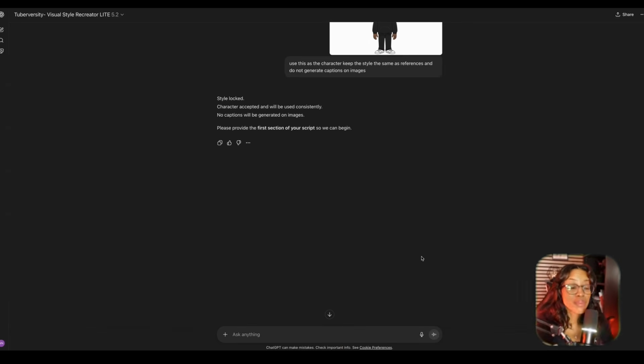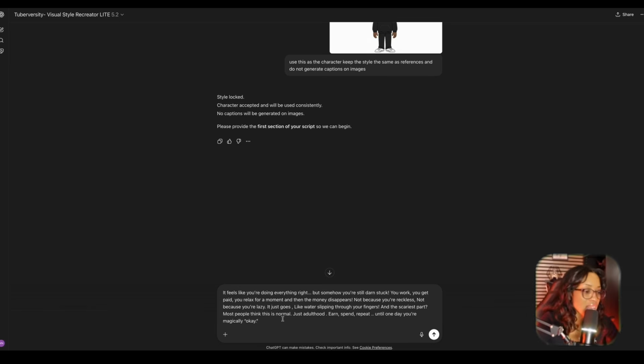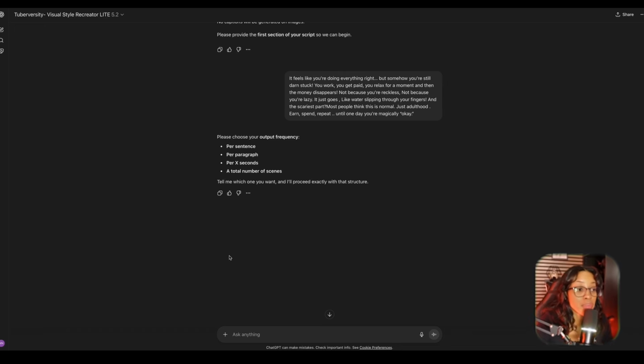So now it's going to ask me to provide the first section of my script. I'm going to copy in that first part of my script, and then I'm simply going to paste it in and hit enter. Then I'm going to choose my output frequency. I want it to be per sentence. And then I'll put in brackets, skipping fillers.